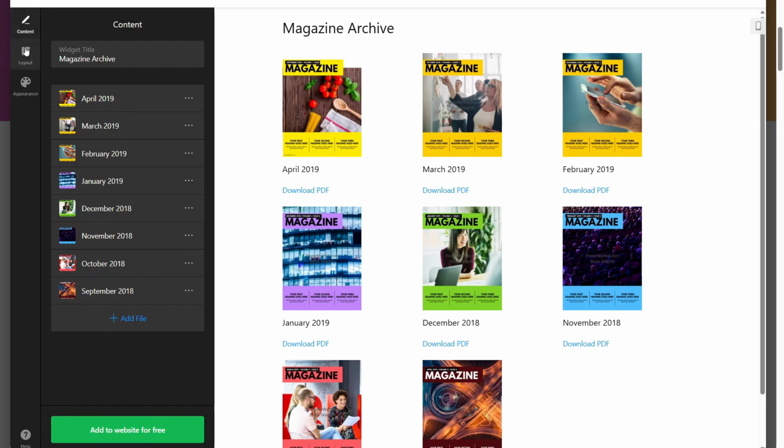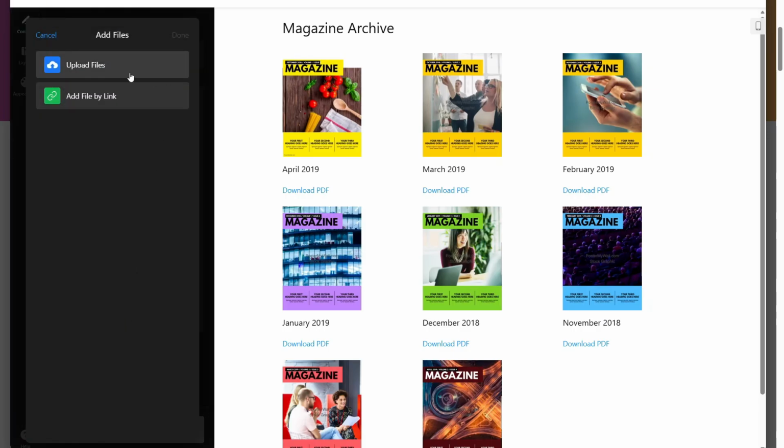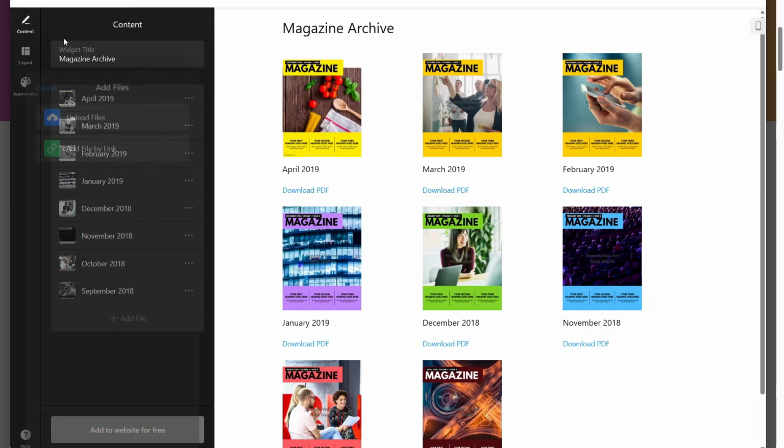At the left-hand side, we have about 3 options, and the first step here is to add your file. On the content section, you want to click on the Add File button below, and in here you can upload a file or add a file by link. What you could also do is change your widget title here above. You can simply highlight and delete the whole text, and change the title to whatever you want.